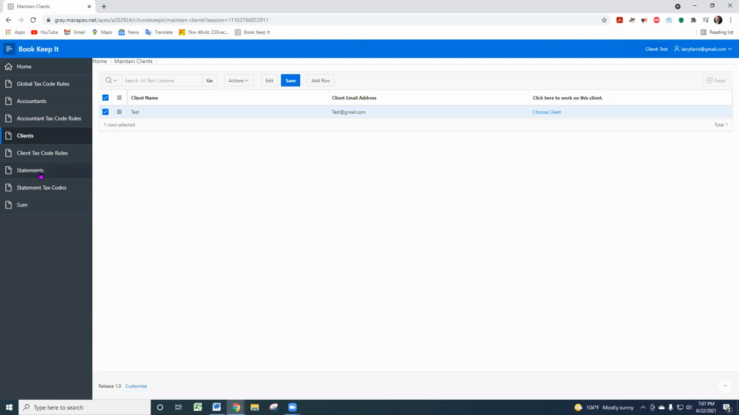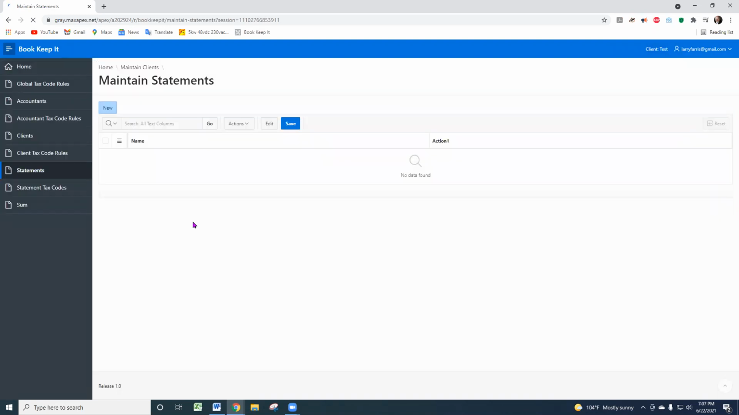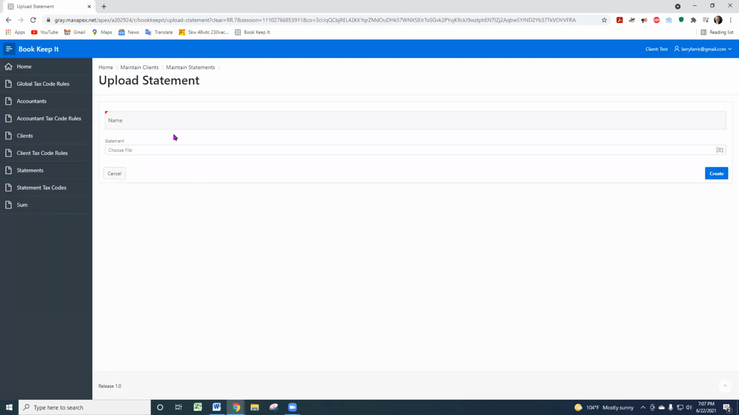And now what I want to do is I want to go get a statement. So I'm going to click on statements, and it's going to be empty because I emptied all my statements today. And I'm going to get a new statement. And when I get my new statement, it's now going to give me an opportunity to put in the name. So I'm going to call it test 1. Now this is not the client name, this is the statement name.